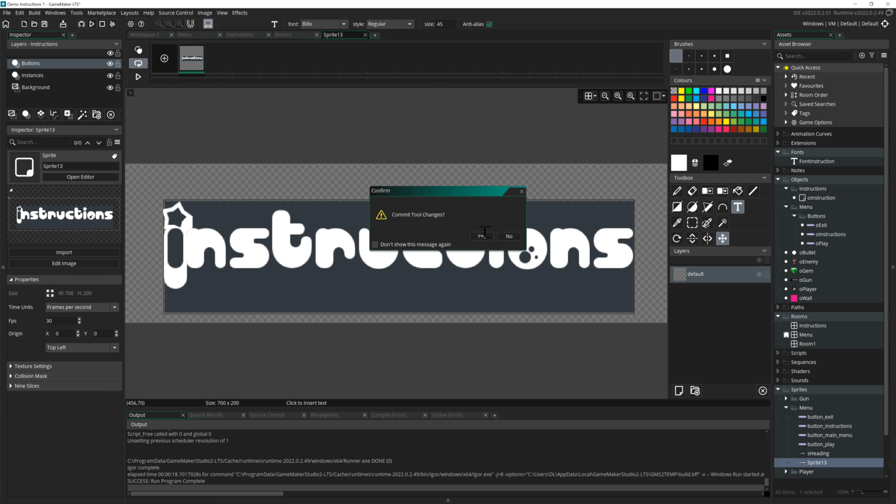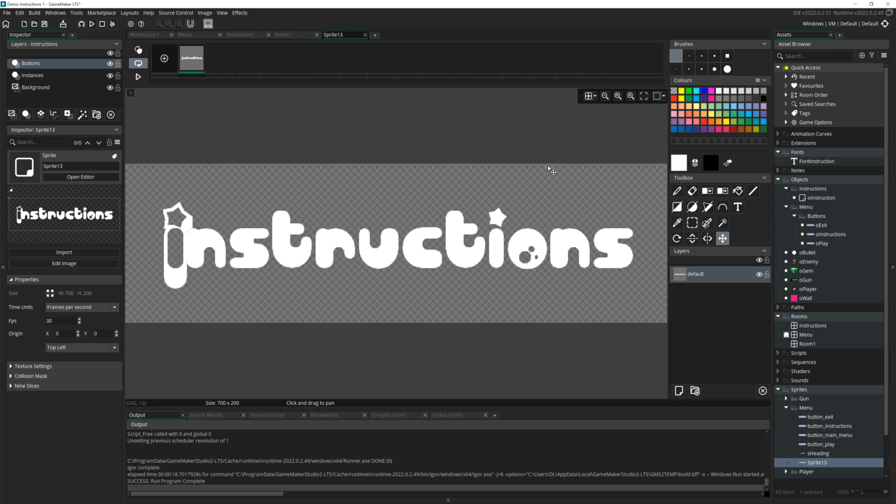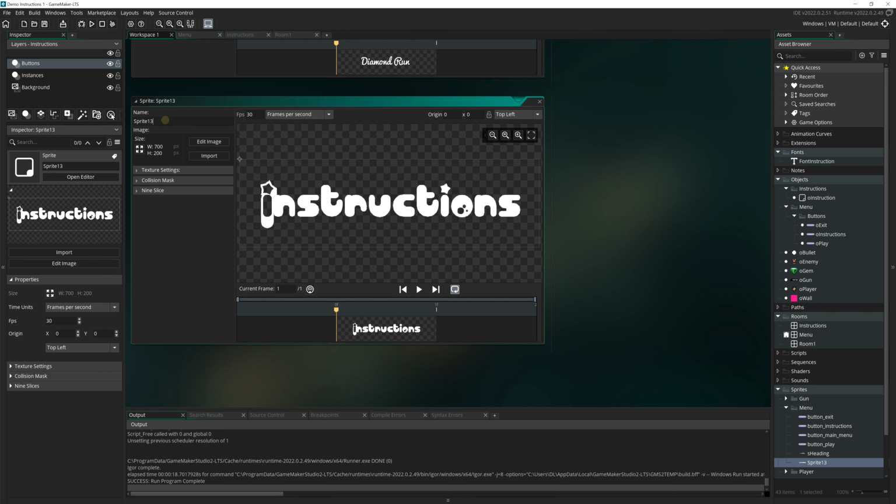With GameMaker, once you've made the font and you click off it, it's going to say, are you going to commit changes? If you click on yes, that's saved. You can't then go back in and edit it, because I saved it now as an image. Now the good thing with this is if I close this, and let's call this S instructions, or I'm going to call it S instruction heading.